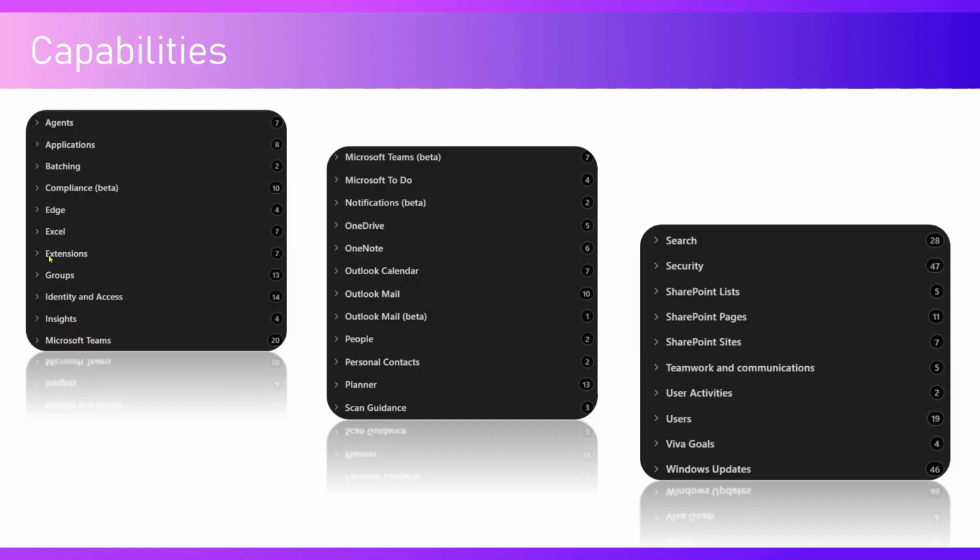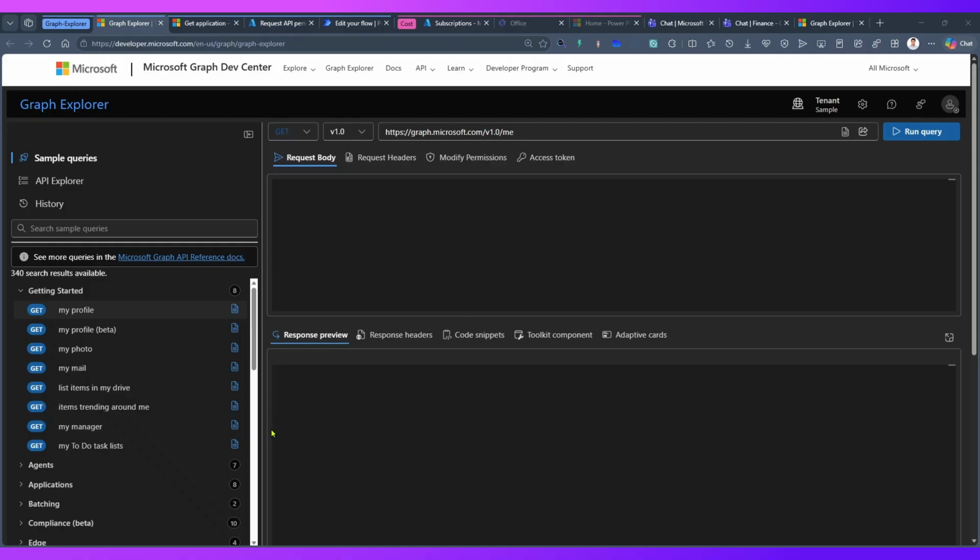Now there are various capabilities which are provided by Graph Explorer, like agents, applications, batching, compliance, Edge, OneNote, OneDrive, people, Planner, user activities, SharePoint, sites, pages and list, search, security, Viva Goals, Windows Update, Outlook Mail, Outlook Calendar, personal contacts, Planner. All these services can be used within Graph Explorer. So Graph Explorer will provide you a foundation for you to perform that research before you use the service within your application. Let's explore Graph Explorer over here.